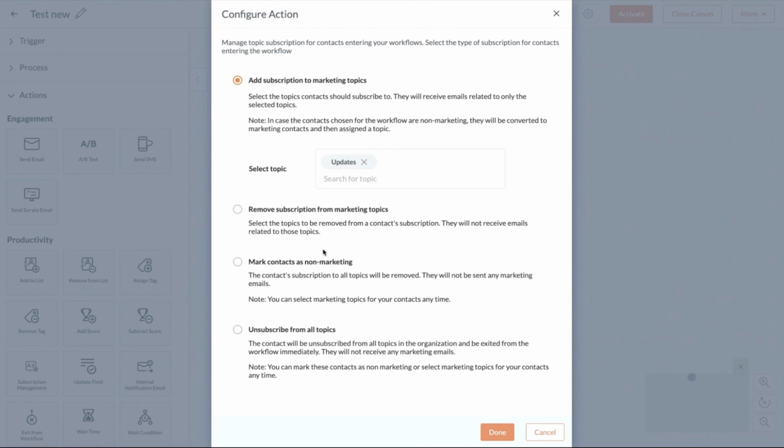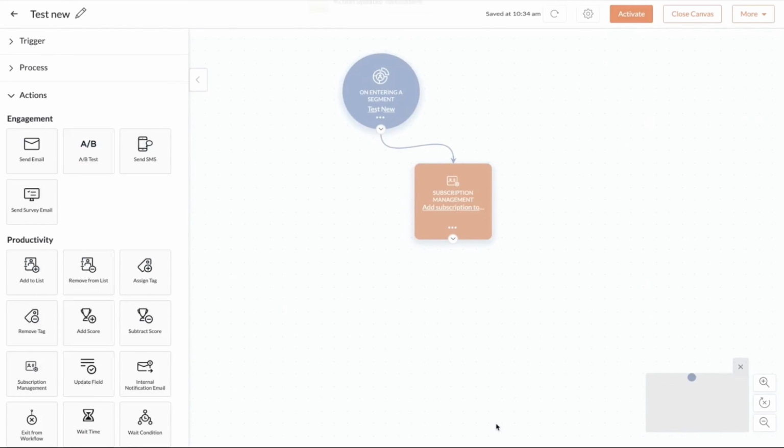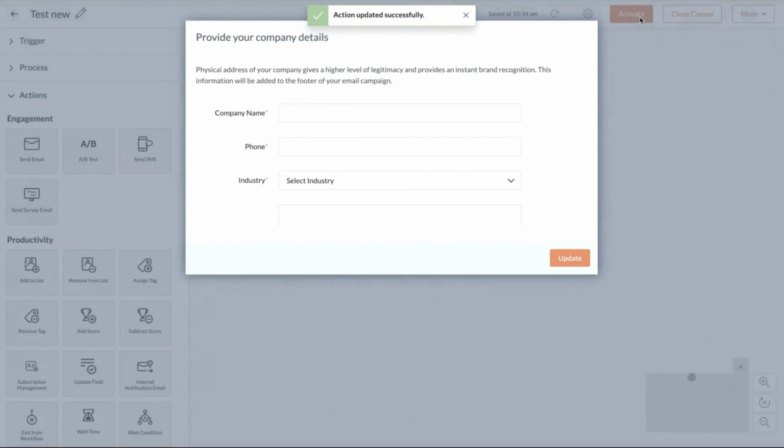And we also have other options to work this the opposite way, the reverse direction. Like you might want to convert certain marketing contacts into non-marketing based on different scenarios. So the provision has been provided there as well. You can mark them as non-marketing and you can remove the subscription, and you can unsubscribe them from all the topics. That's it. I can activate, and I can rest assured that the subscription will be managed.